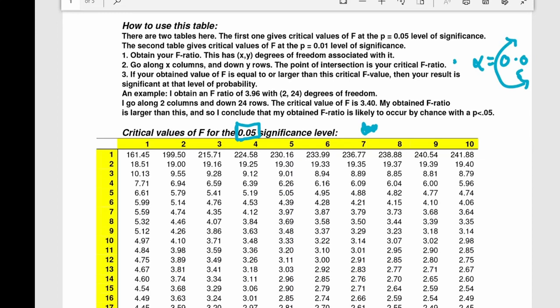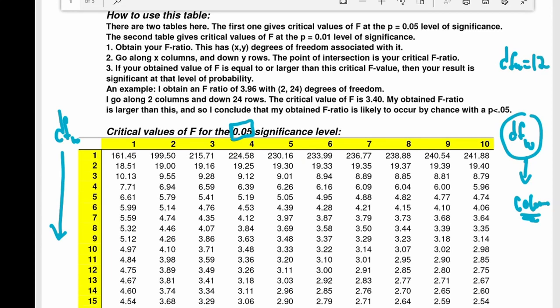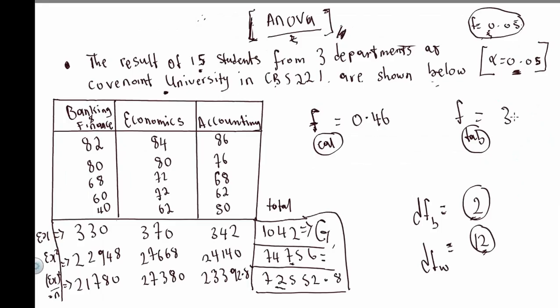So the degree of freedom between and degree of freedom within. Our degree of freedom within is 12, and our degree of freedom between is 2. So that means we have to check here for 2 for degree of freedom between and 12 for degree of freedom within. So we're looking for this guy here. If you trace it, you will find it here. As you can see, our tabulated value is 3.89. It can be 3.88, depending on your approximation, but it's okay like this, 3.89.